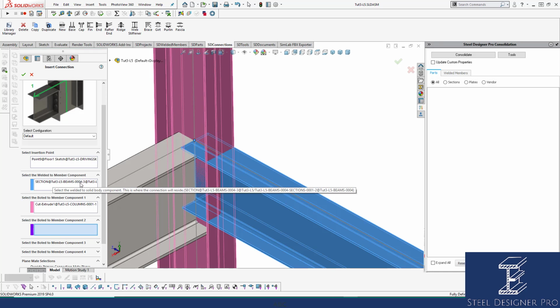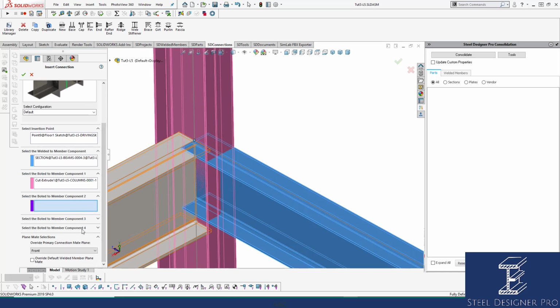Now for a bolted connection to work, we must have a welded member and a welded member. They can't be section and section because it's got nowhere to put the connection. It can't be a section and a welded member or a welded member and a section. So they must be two welded members in order to place the connection. We can have as many as up to 4 bolted members in our connection. If you've got more than that, it's recommended to create another connection and insert that connection over the top.